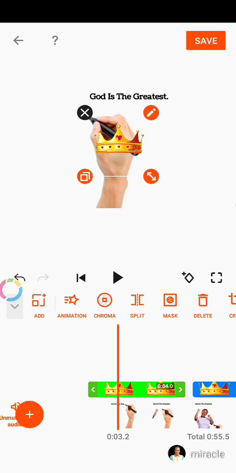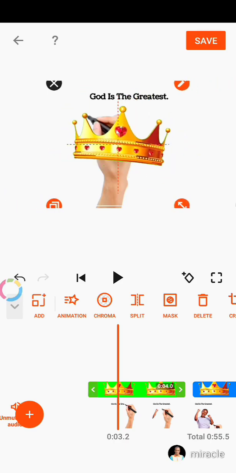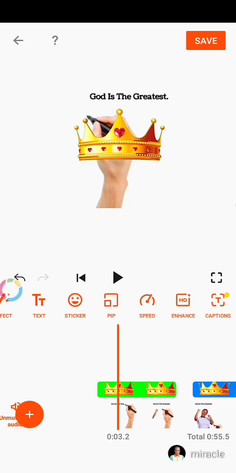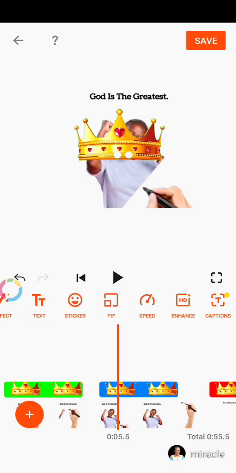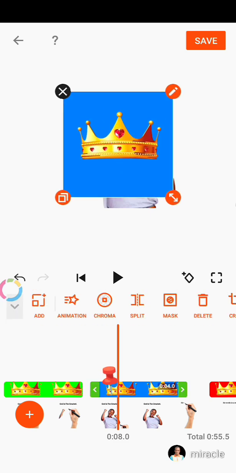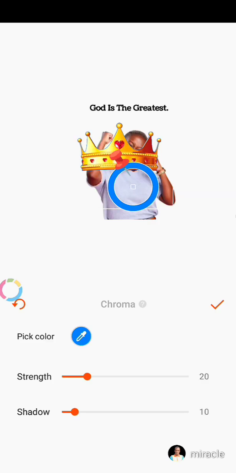Let me increase this to show you. Are you seeing it? This is how neat it is. The green background has been removed with chroma key. So easy. Now let's see the blue background, which is this one. Tap on the clip as we did the other one, tap on chroma, then use your finger to move this white ring to pick the blue color. I'll also increase this to 50.